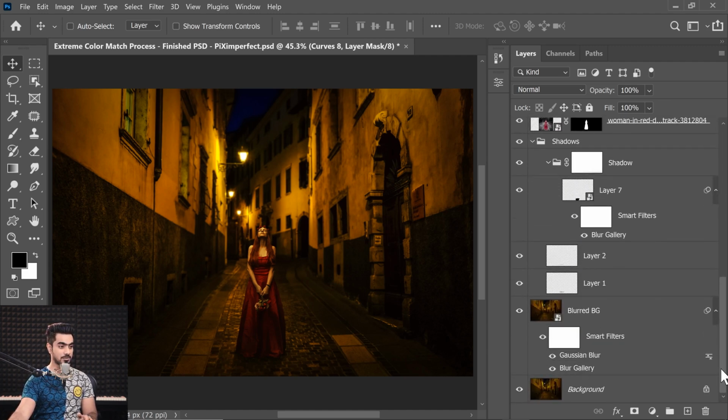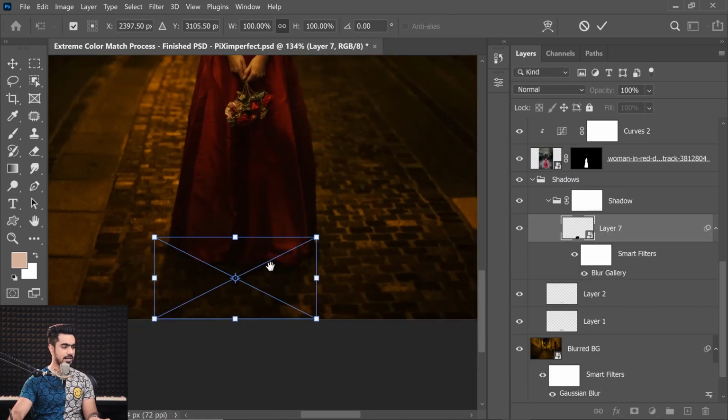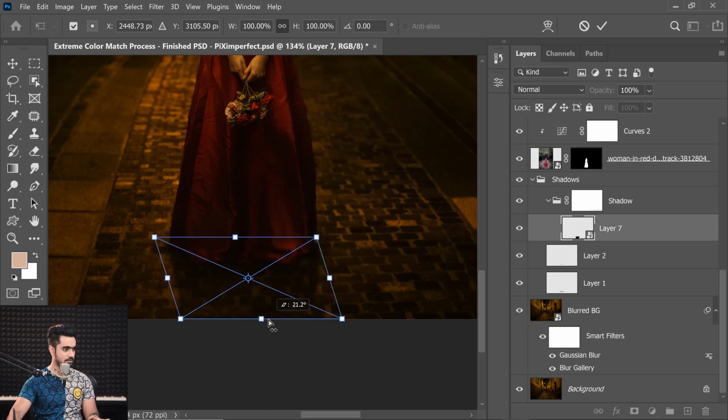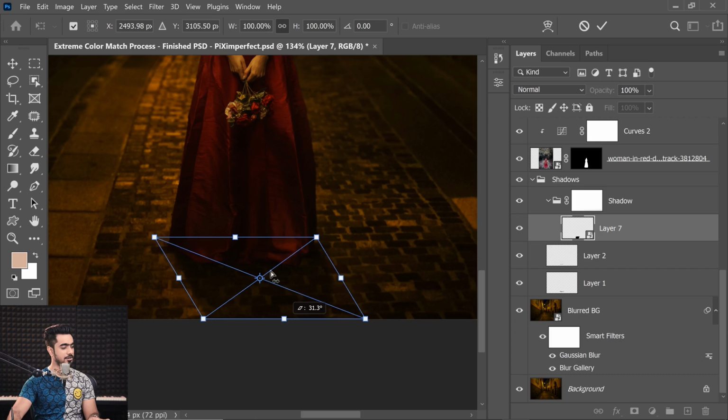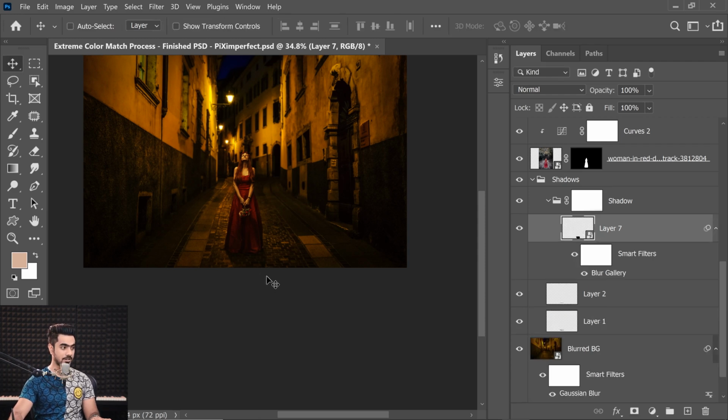Let's just go down to the shadows. I guess this is the shadow that I added. Press Ctrl or Command T and just right click on it, and simply you can choose distort, skew. Let's go to skew and then take it to the right. There you have it, in line with that of this light, something like this, and have a look. It looks more realistic.